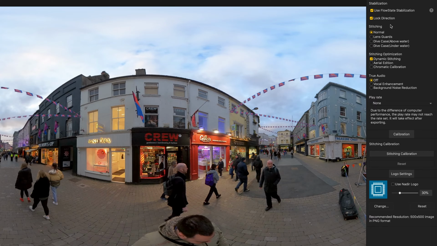For the stitching options, as you see, you have Normal, Lens Guard, and Dive Case. Depending on what you are using, you need to choose one or the other. For me in this case, I don't have any lens guards in this footage, so I leave it on Normal. If you are using the dive case, you only need to check this option, and the stitching algorithm will change and do it better.